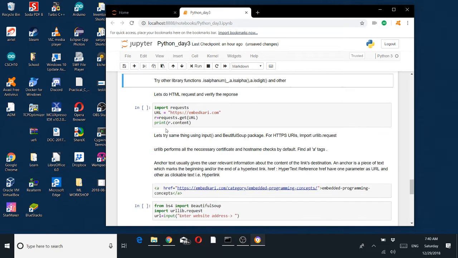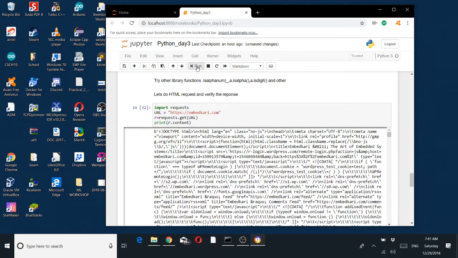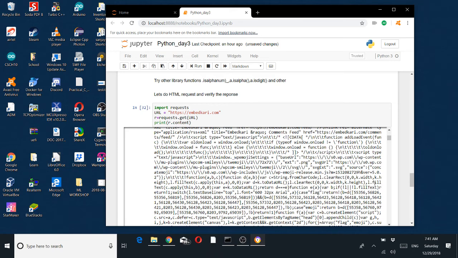Okay, so you may try other library functions like isalnum or isalpha, isdigit. A lot of functions are there. And for HTML, request and verify the response. You have to import the requests library, using import, and let's pass the URL, and R is the response it will get from this URL, and it will print the content of the response. You will see that from that website it will read, and this is the content of the particular page.